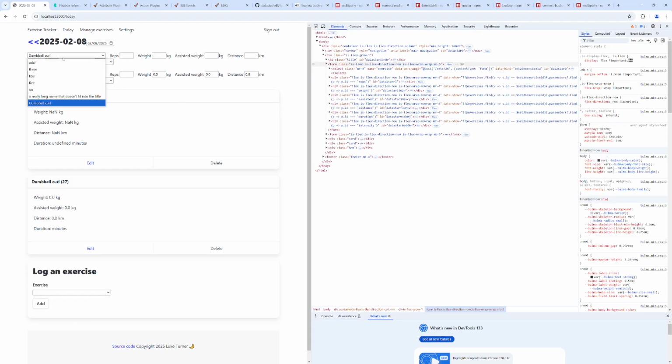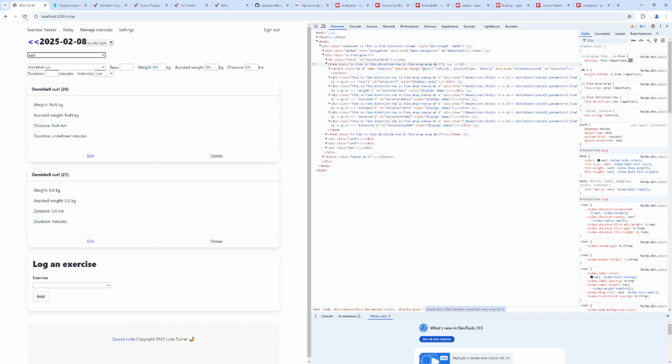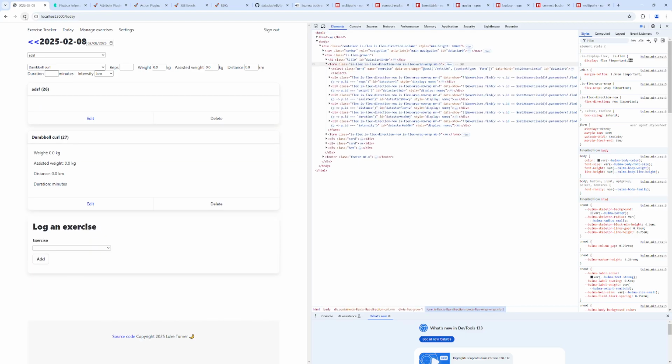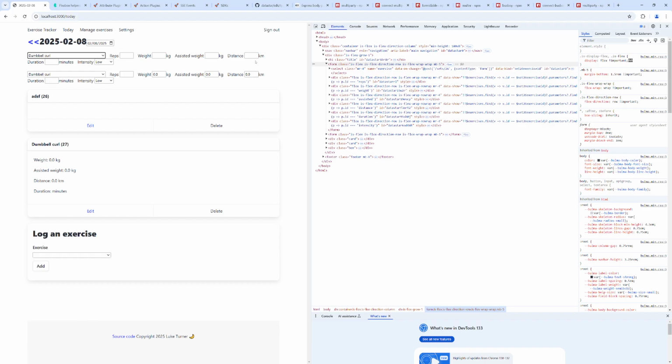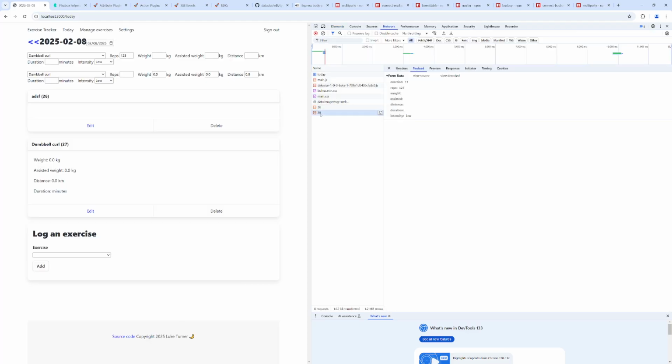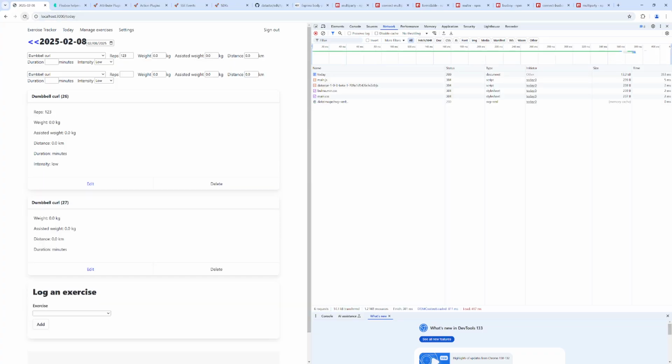Okay, so now we have these, like if I switch this to ASDF now, let's try and replicate the issue. Refresh the page, switch it to dumbbell curl, boom, they appear. And then if I set this to some number and click away, that should have made a post here. And if I refresh the page, it's still there. Great. Yeah, very great.